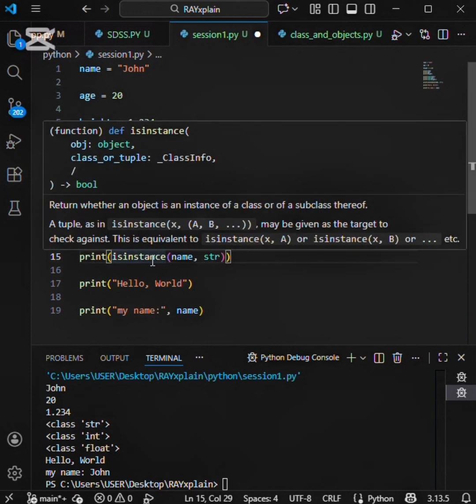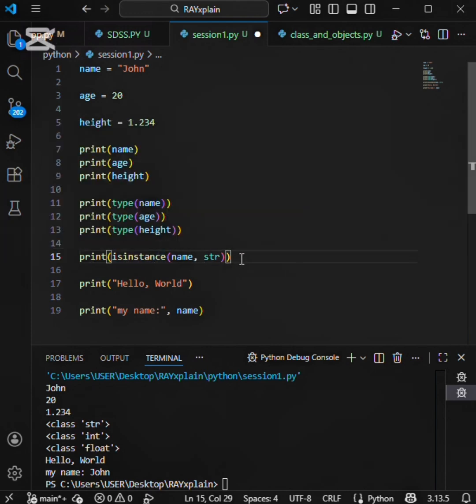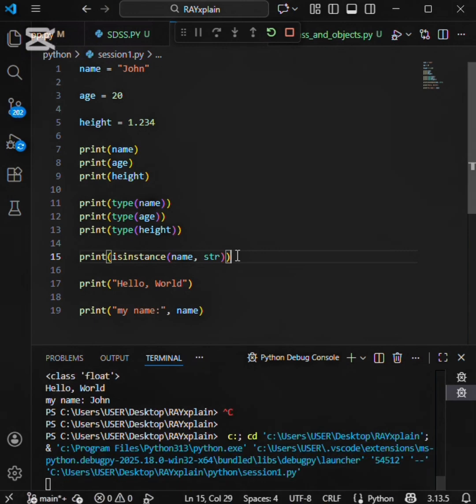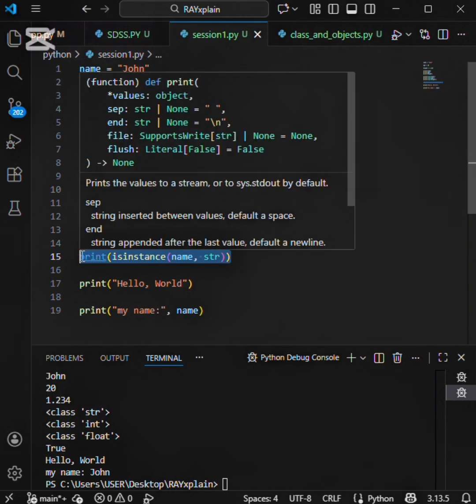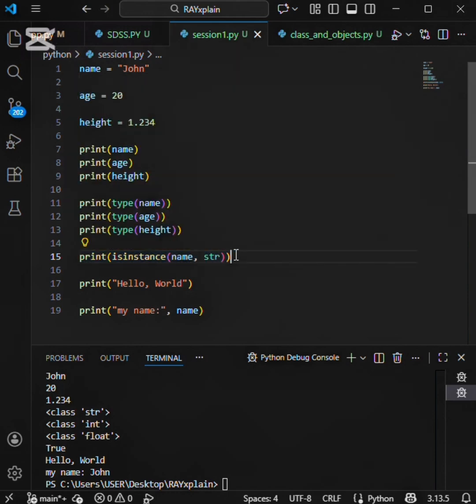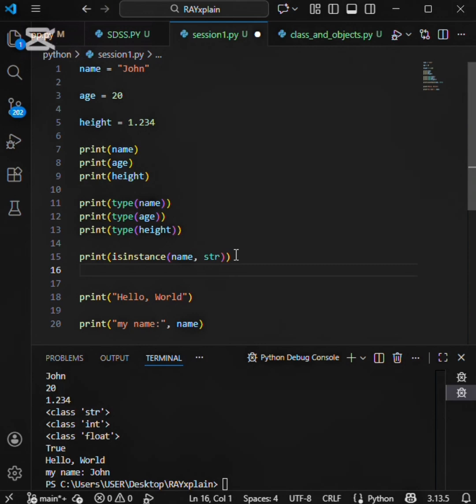We can also use isinstance, which is another method of checking the data type. This time it is not going to print out the data type, because you are asking Python in your code whether the data is of a certain type. So we use print, isinstance, in brackets name separated by a comma, and str. As you see now, the output is True because this data type is class str.